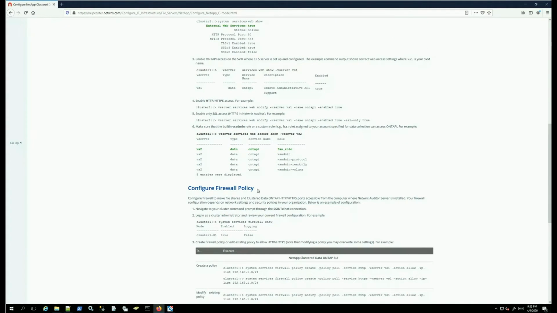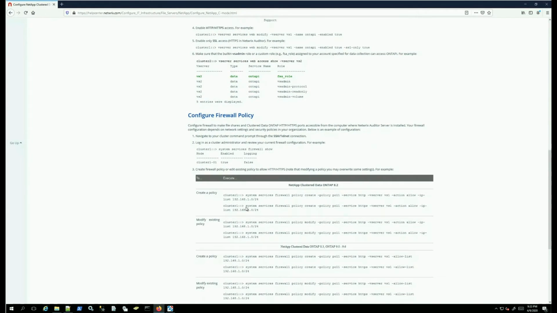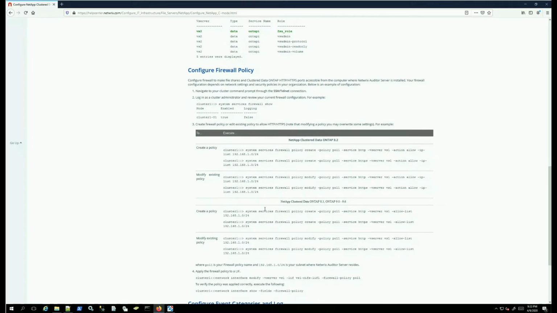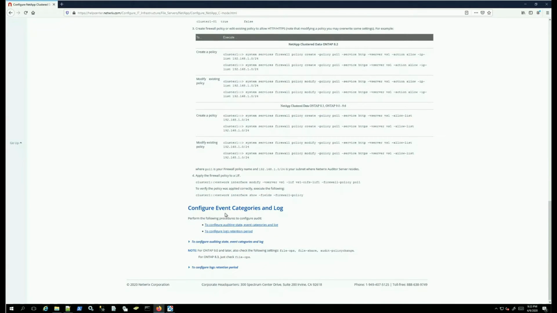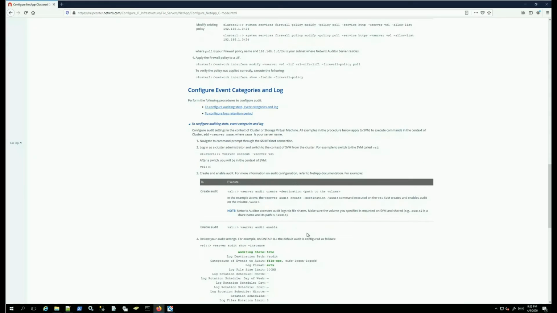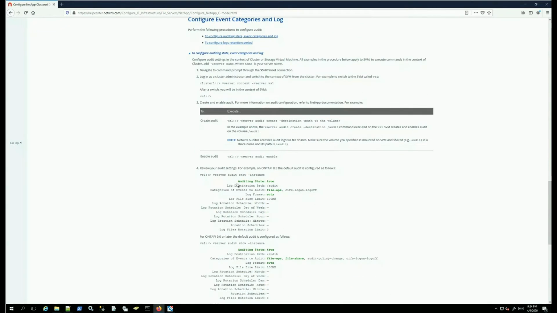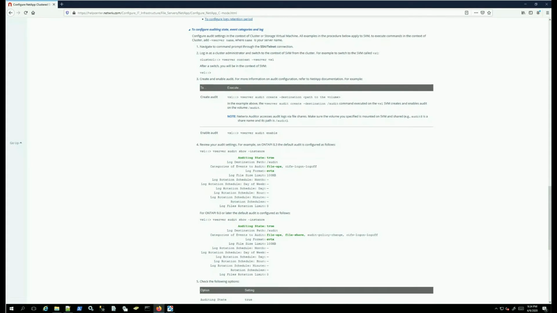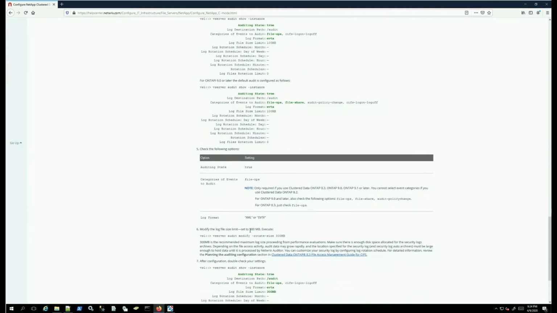After this there is configuring the firewall policy, where the needed commands, depending on which version you have, are shown below. After this point you go into configuring the event categories in the log, which is under the first drop down here. And again, through the telnet commands that you see below, you'll want to make sure that these are run to confirm that they're set properly.